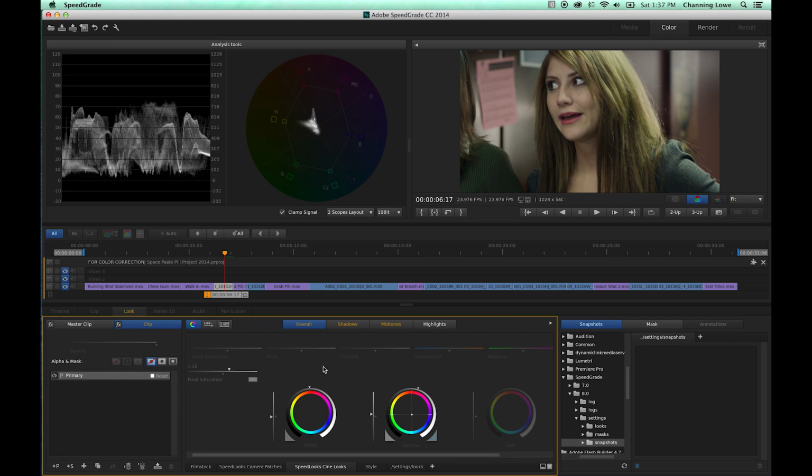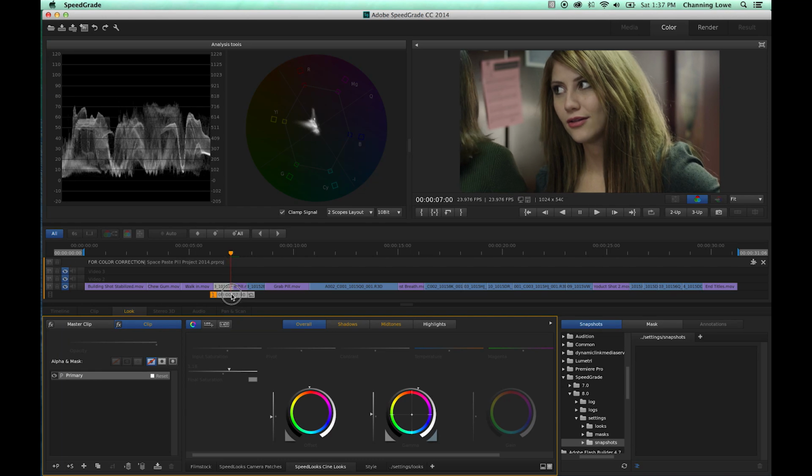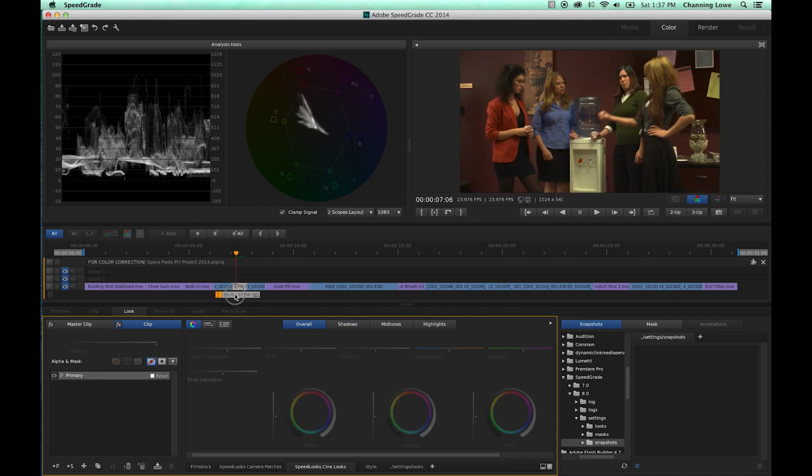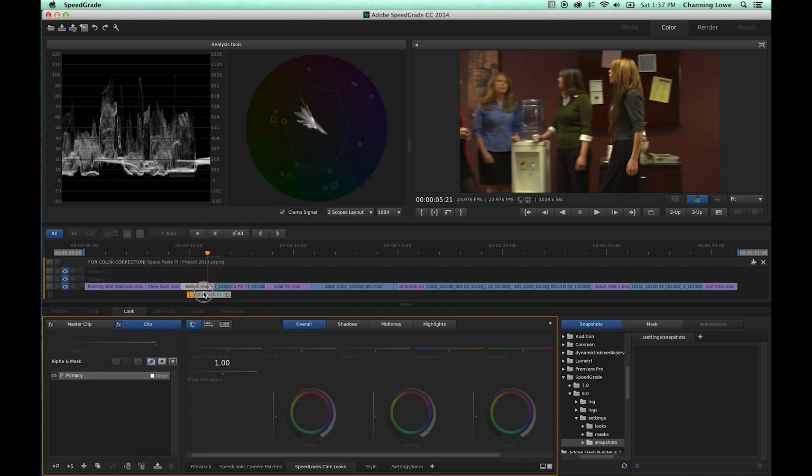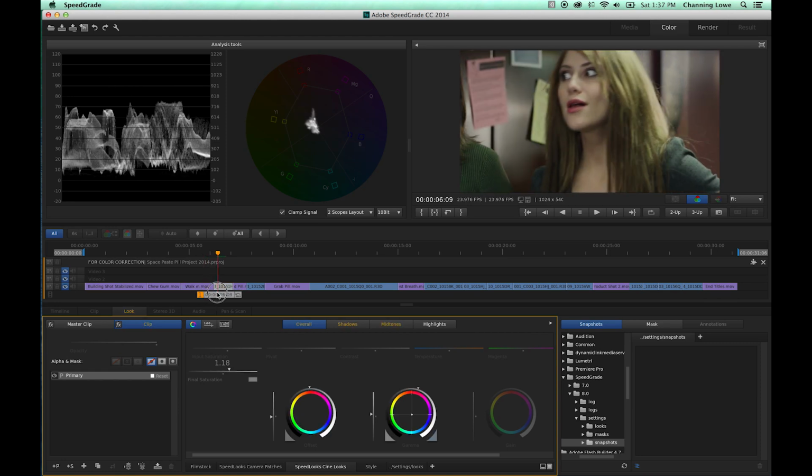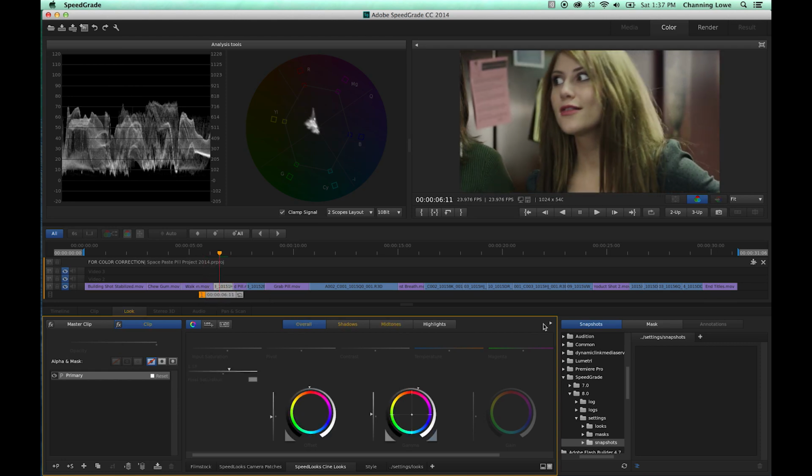Okay, those are some of the basic ways to do your color images. Now, let's go through some of the other basics here in SpeedGrade. Let's correct a quick image right here. Actually, let's show the matching feature here. The matching feature is one thing they've added in the 2014 updates.